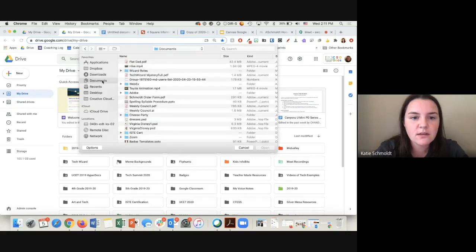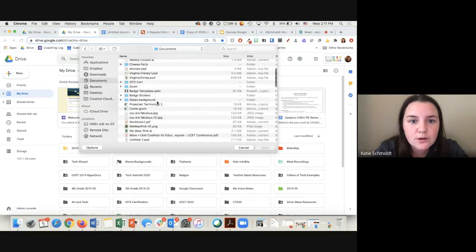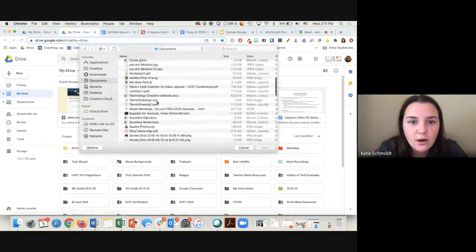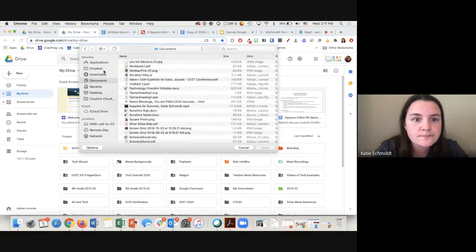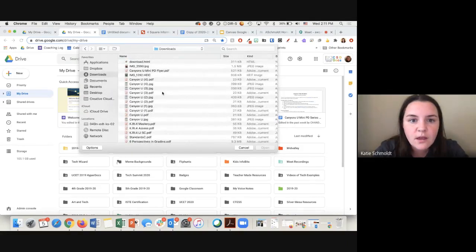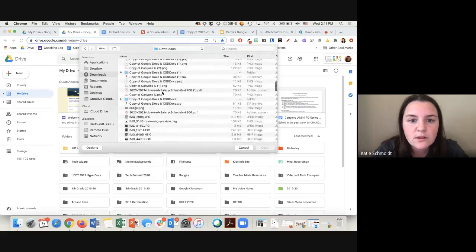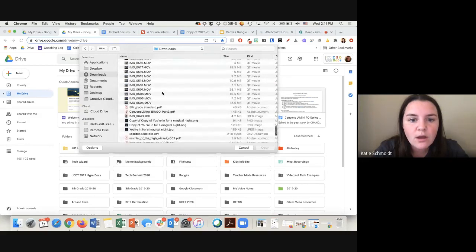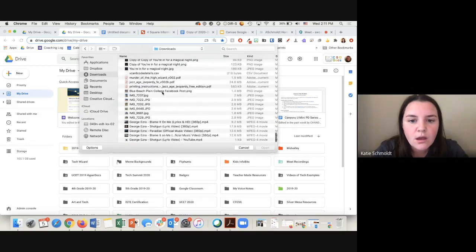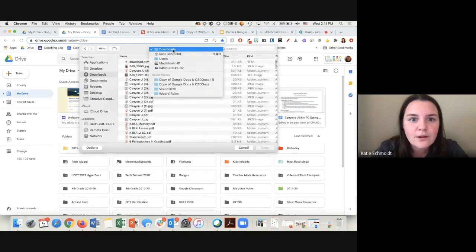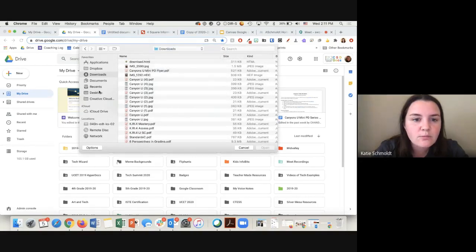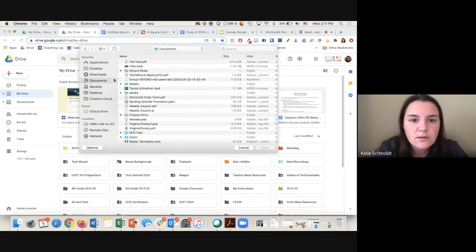documents. I don't use Word very much, it turns out. Downloads. Yeah, I have no documents. PDF. Do you see any docs in this?